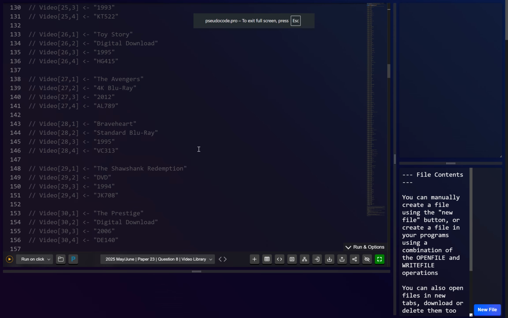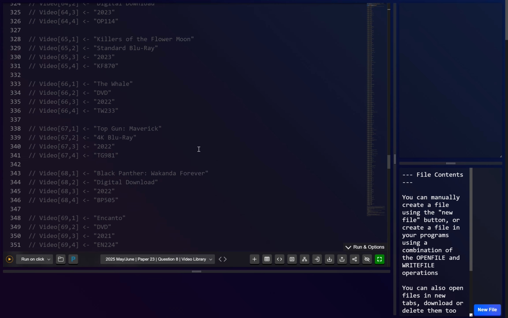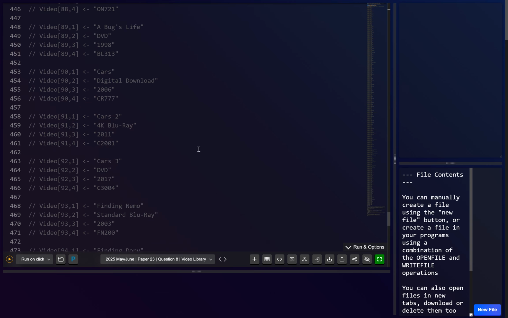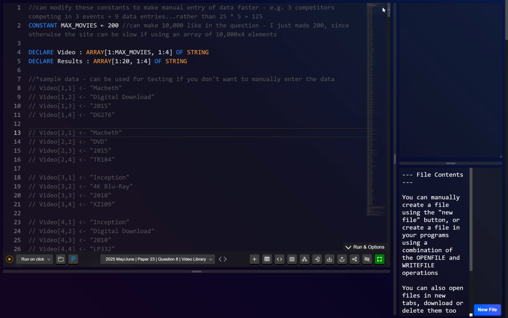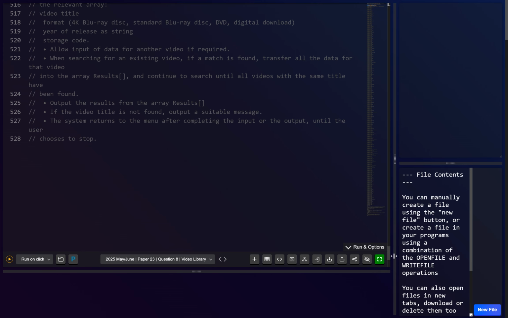So if we go down, I've also copied the instructions here. I think I've got 100 sample movies. Also just one thing quickly. Since actually creating arrays is quite slow on the site, I've set this max movies as 200, whereas of course in the real question it's going to be 10,000. Rather than using 10,000, I'm just going to make it 200, just so it's quicker to test. Otherwise it'll probably take 5 or 10 seconds just to create an array of 10,000 elements.